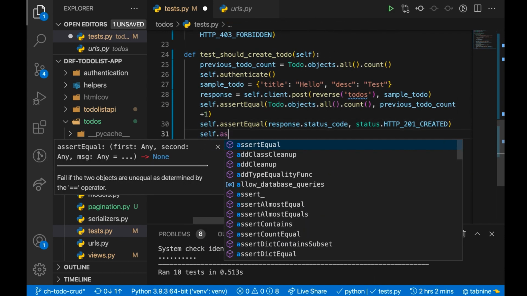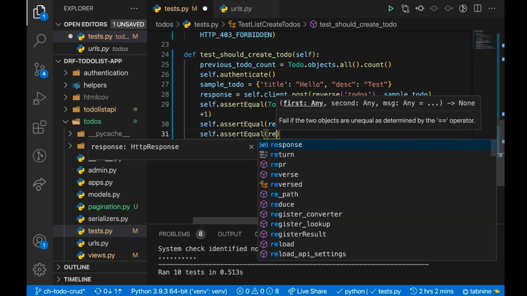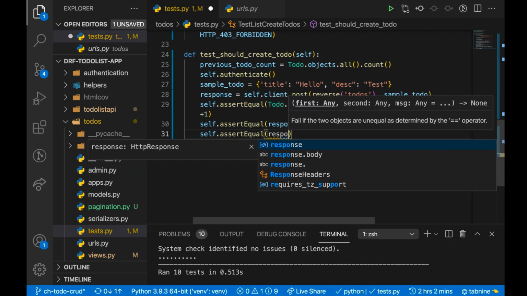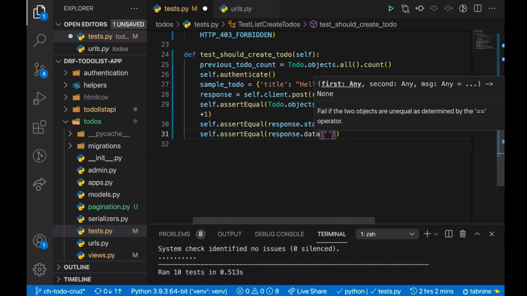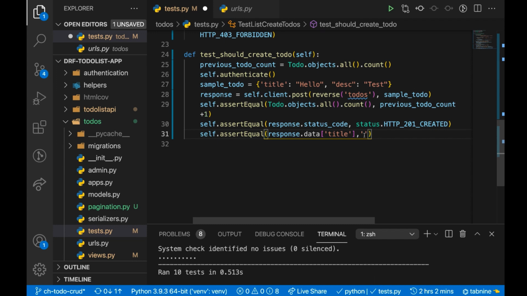So we can do self.assertEqual response.data. So it's going to be response data. Then we want to check for the title because we expect it. Then we want to make sure that it is equal to hello. So make sure you have hello in there. Then let's check for the desc. Make sure it is tests.